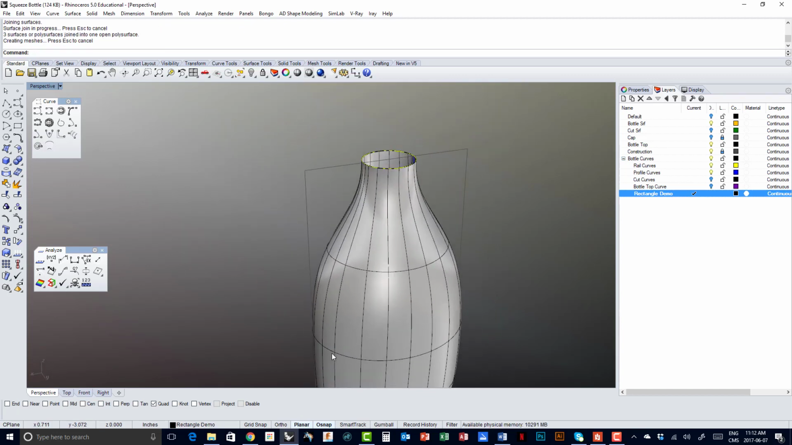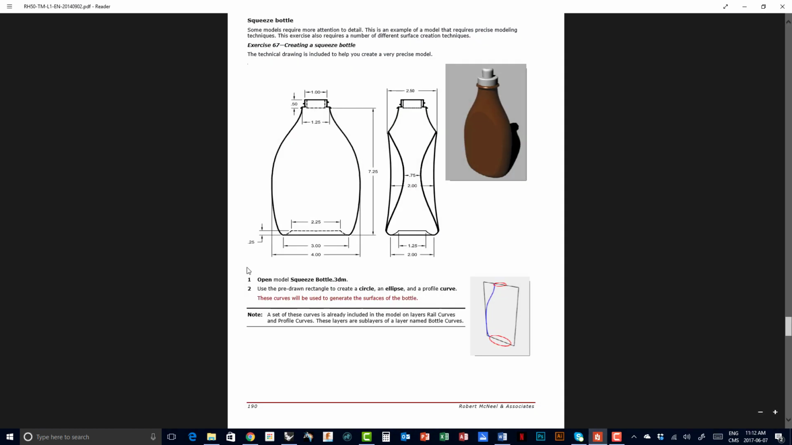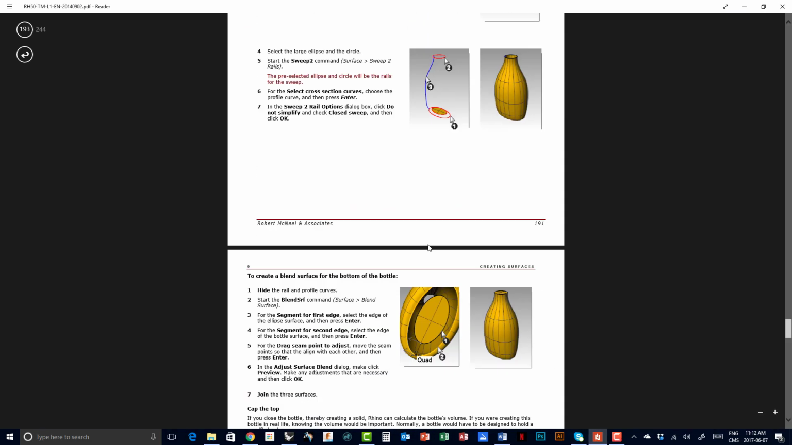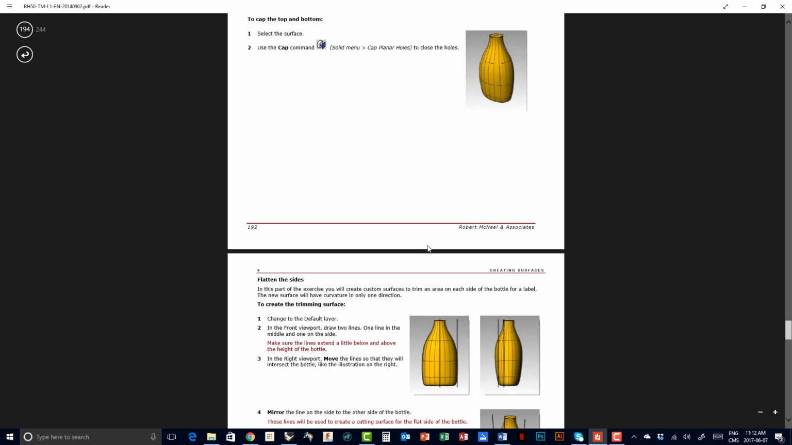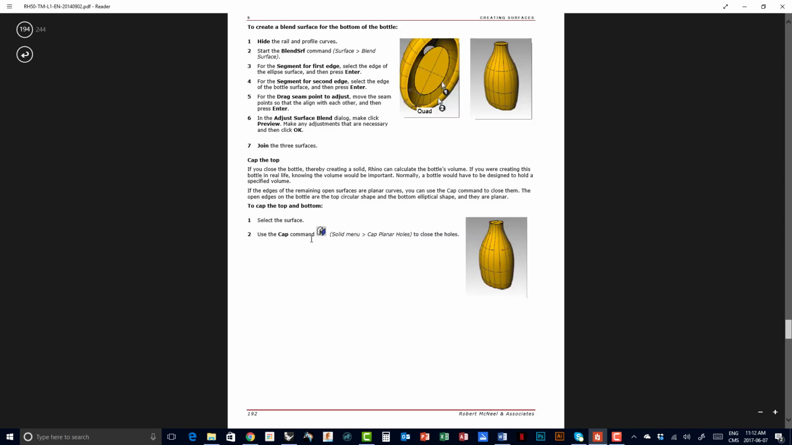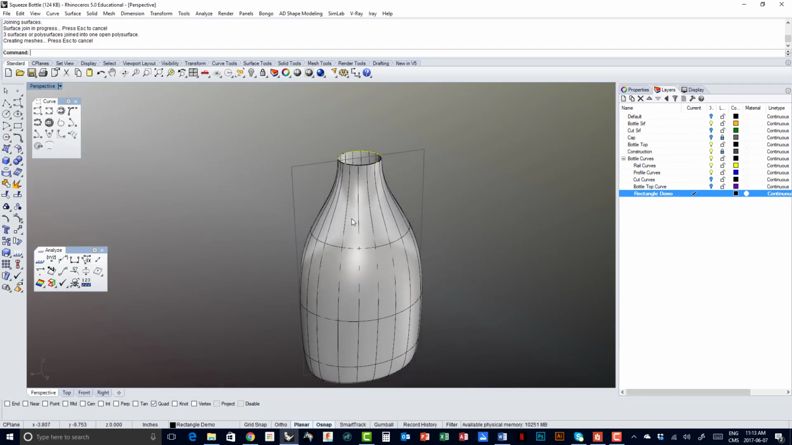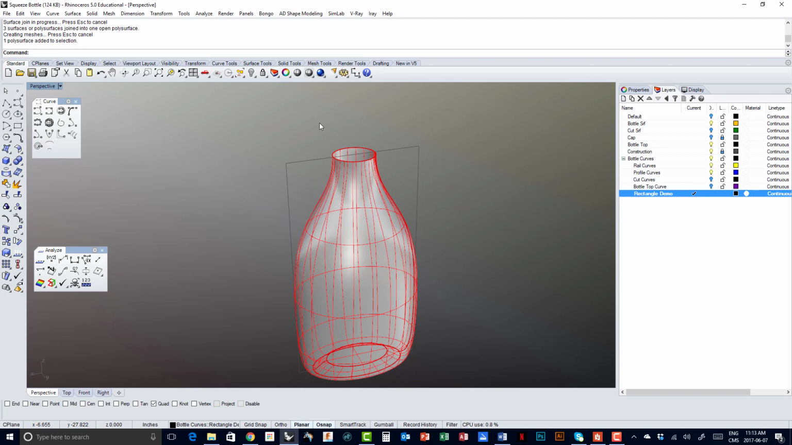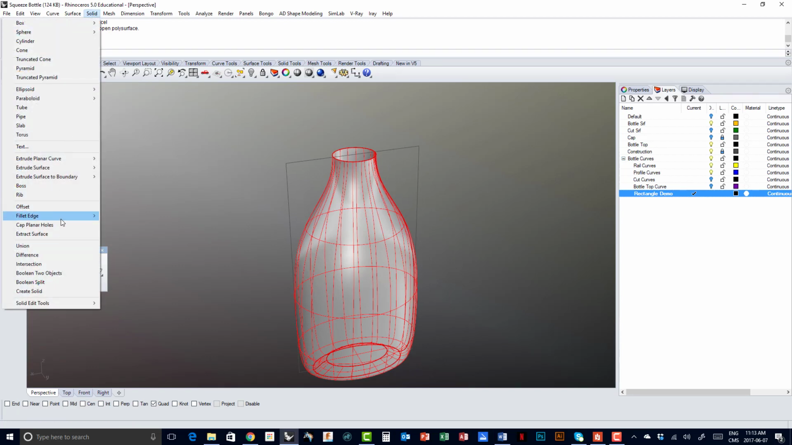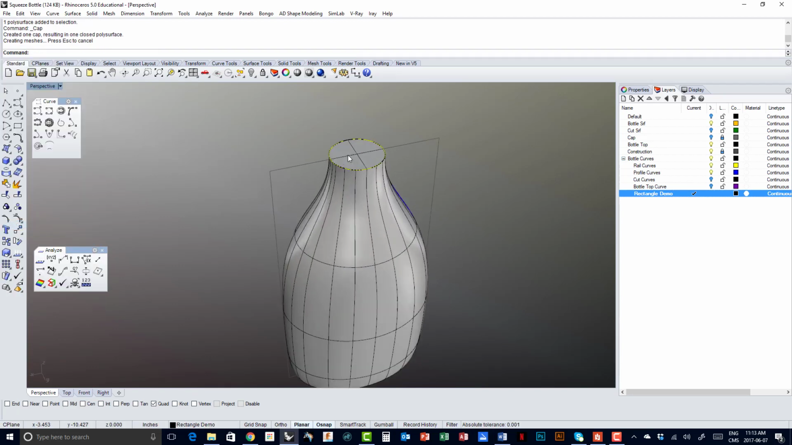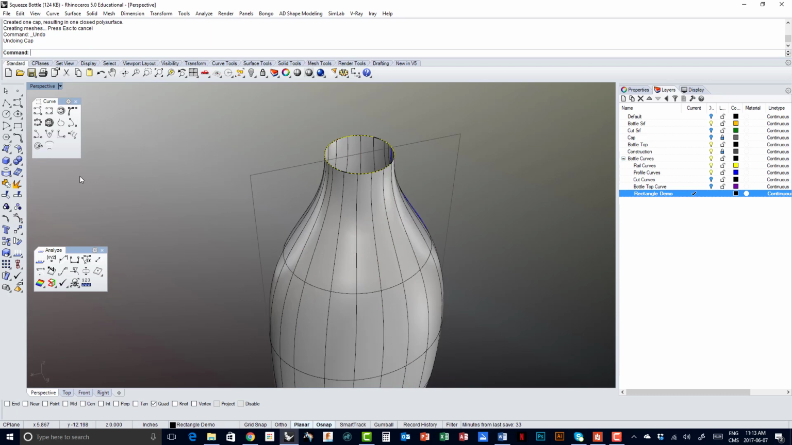Okay, so next, what do they want? Let me see. So we've done this, we've done the sweep, we've done the blend, and then I need to cap it. So there are different ways of capping it. Since I've got a poly surface with one open end here, I can do solid cap planar holes like that. Or I can click undo, and I can go here and select surface from planar curve.